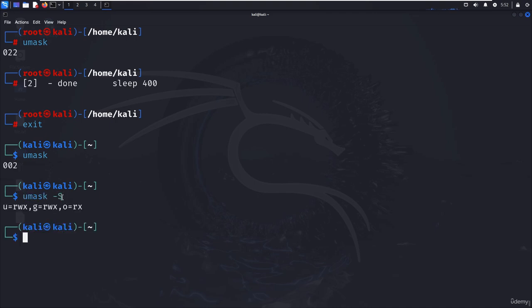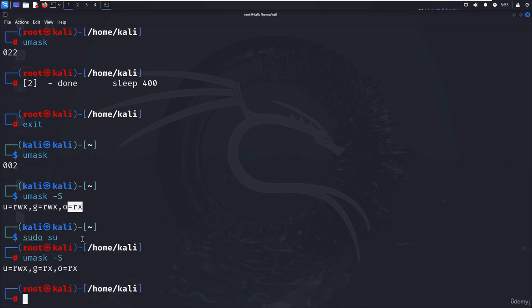Just type umask with capital S. When you create a file as a normal user, the user permission will be read, write, execute. Group permission will be read, write, execute. And other will get read and execute, but no write. However, if I say sudo su as a super user and run umask -S, it's different from the normal user. The user will get read, write, execute. Group will get only read and execute, and other will also get read and execute.